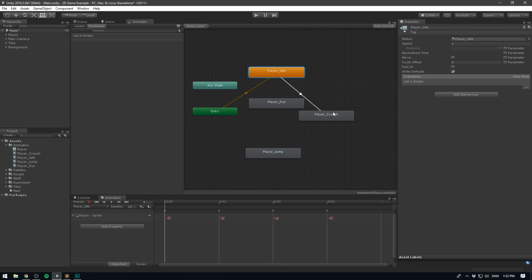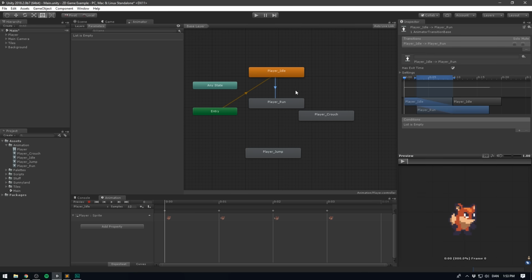And we now get this arrow that we can drag out to the other animation clips. If we then click player run, we've created a transition from our idle to our run animation. And if we select this transition, we can change when and how we want it to occur. So the first thing that we need here is to add a condition, because we don't want our transition to just play right away. We only want it to play in the case that we're actually moving.